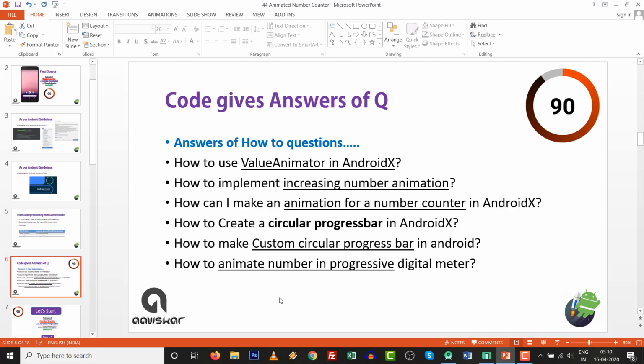So code gives answers to certain queries, likewise how-to questions. If in your mind is how to use a ValueAnimator in AndroidX, how to implement increasing number animation, how can I make animation for the number counter, how to create a circular progress bar in AndroidX, how to make a custom circular progress bar in Android, and how to animate numbers in a progressive manner like a digital meter, then this video gives you those answers.